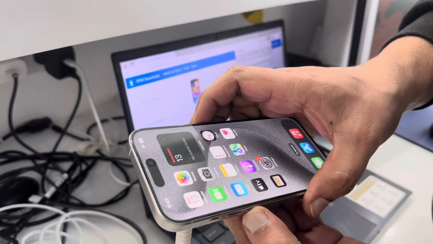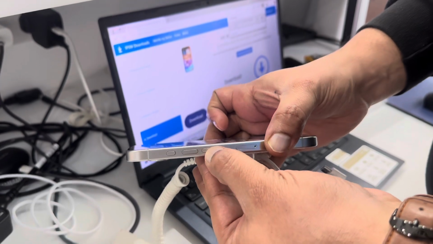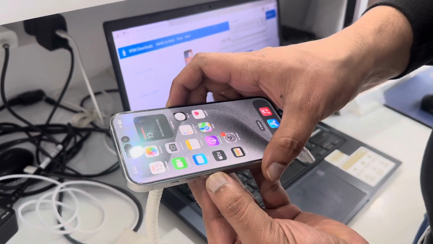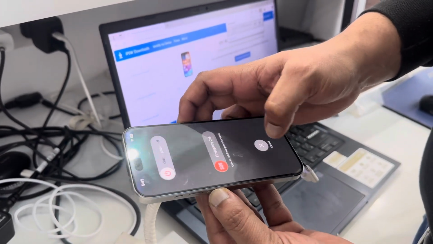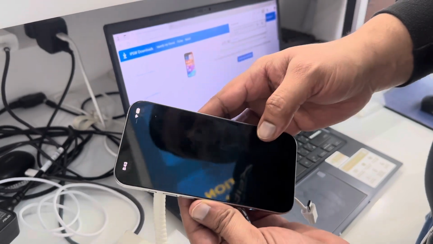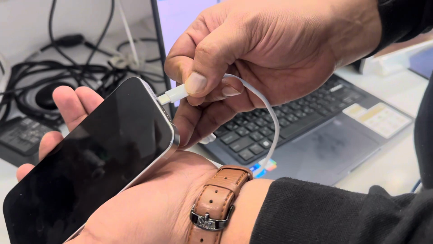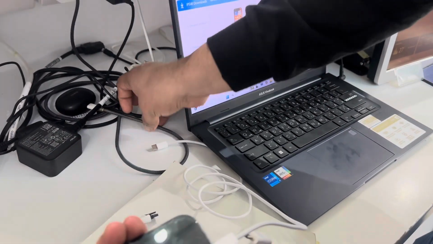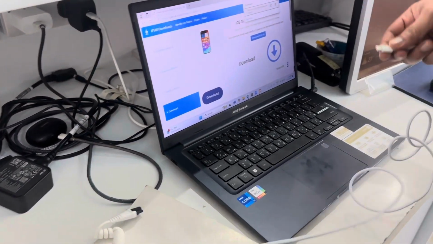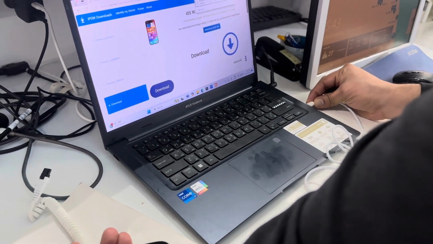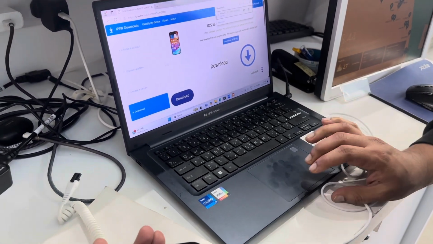Take your phone and shut it down. Now I am going to shut down my mobile. Now I am going to connect the Type-C cable, one end to my mobile and the other end to my laptop, or PC if you have one.